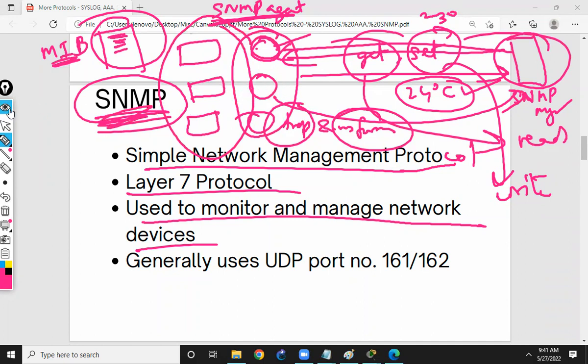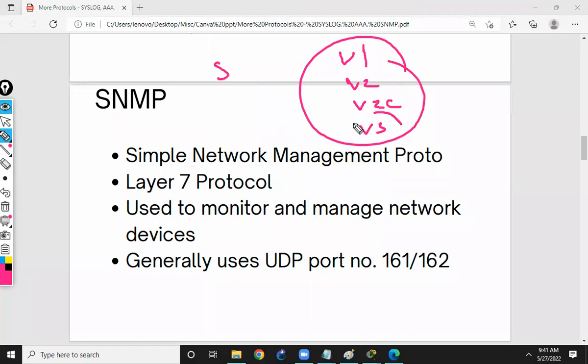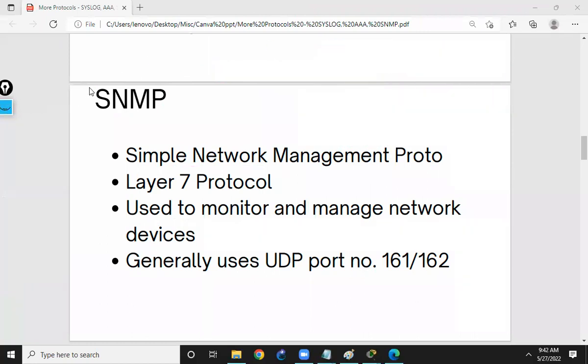SNMP has different versions, say SNMP version 1, version 2, version 2C, version 3, etc. Version 3 offers many features, encryption, message integrity, etc. Okay, so these are the SNMP, simple network management protocol.